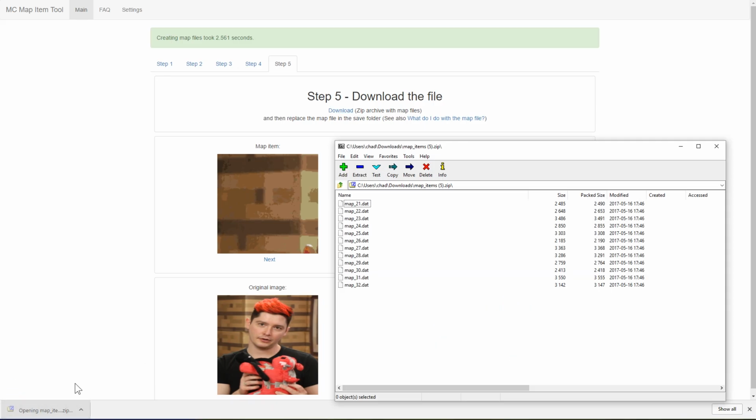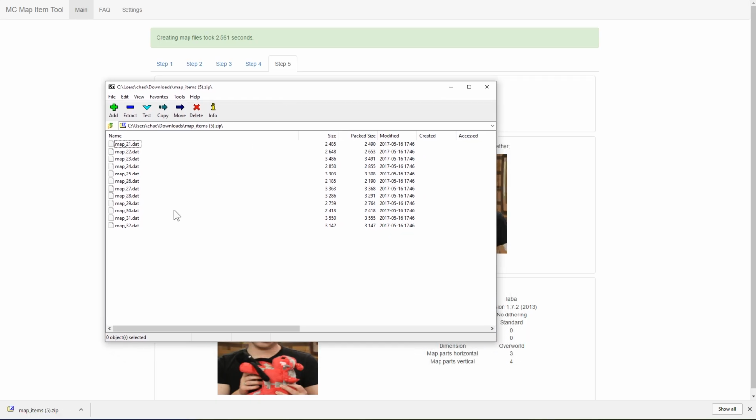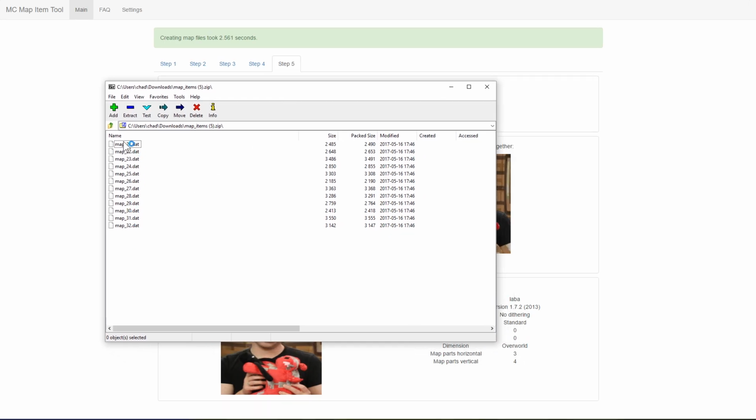If we open this up, you might be thinking, oh, look at all these images. Oh, whoa, those aren't images at all. Well, this is what Minecraft uses to make those maps.